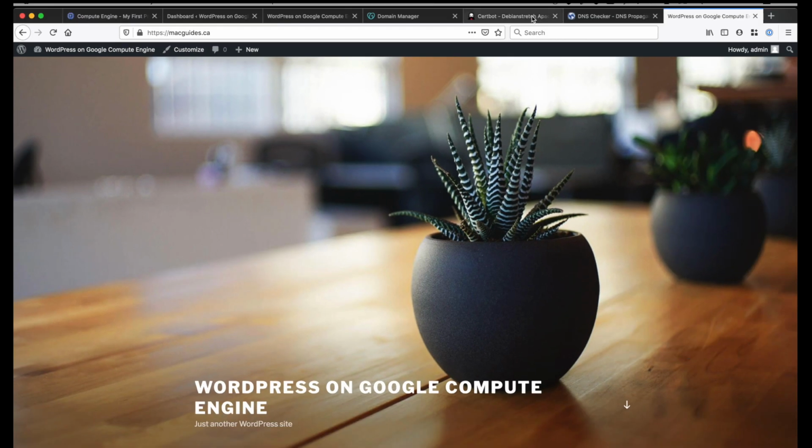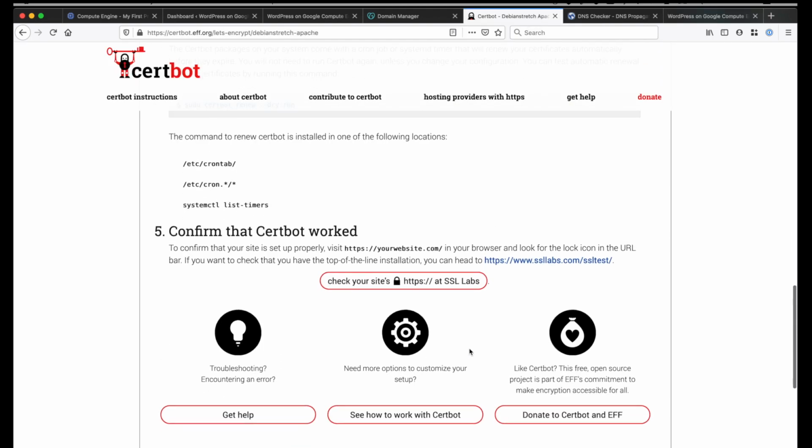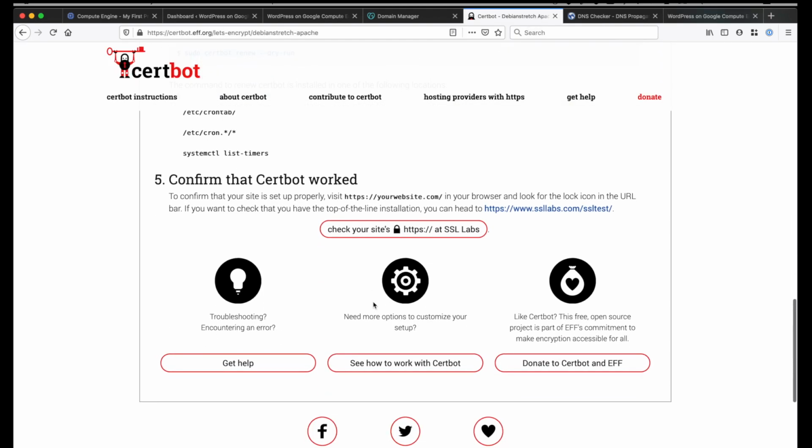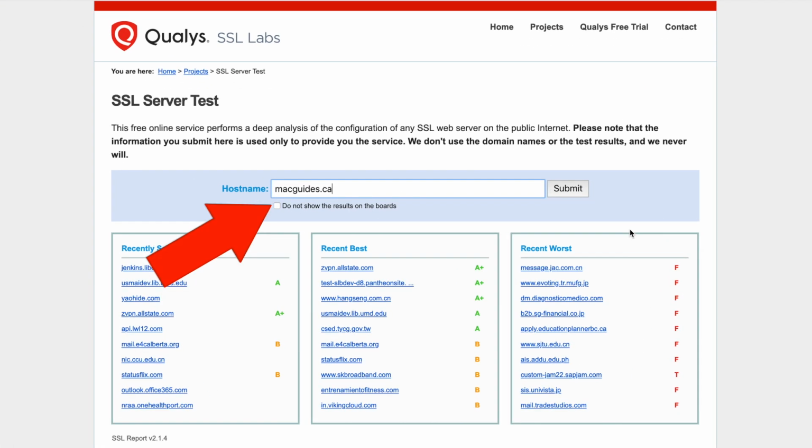So now we can go back to Let's Encrypt's website and check the SSL to make sure that our SSL is actually working properly on our website. So click check your site, and then enter your domain name here, and make sure you check this. I find that if you leave it on the board, your website gets a lot more traffic. It's actually being attacked by a bunch of bots. Now click submit.